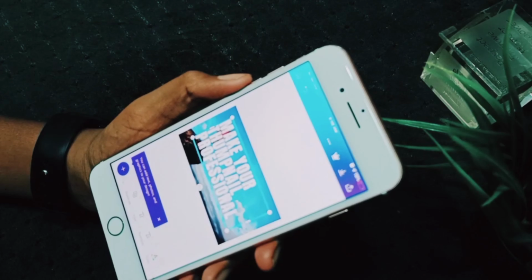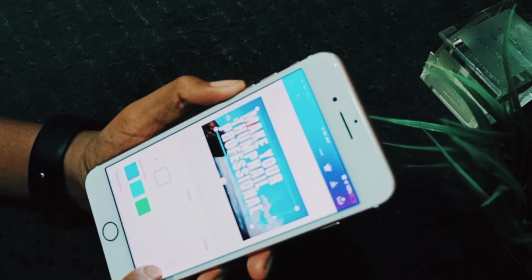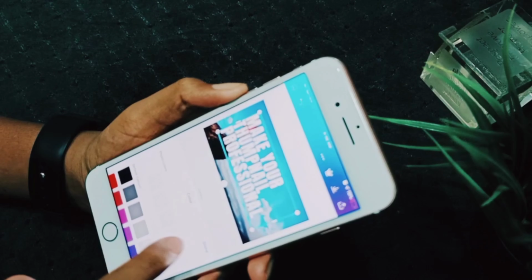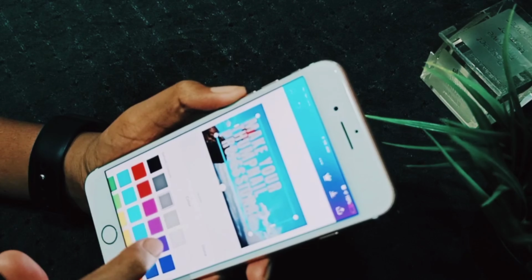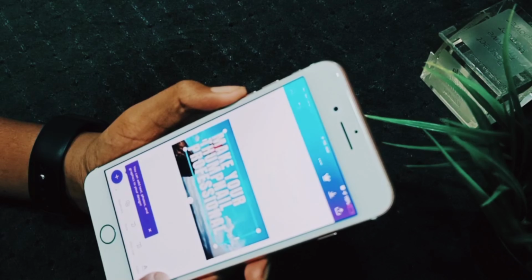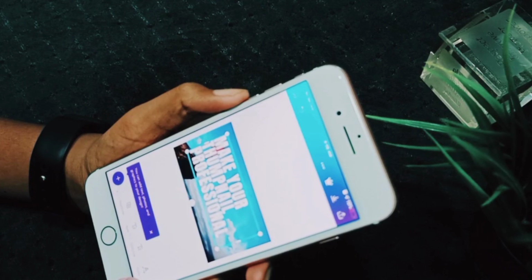and what we have to do next is the color of the title. There are many colors, so we can take whichever color we want. So we are taking the white color.